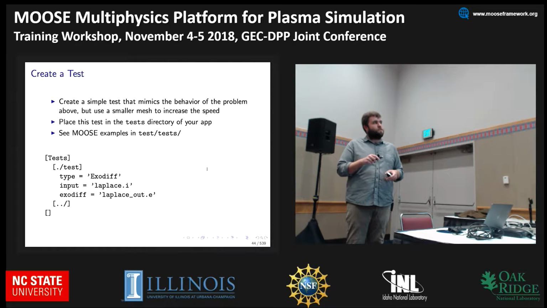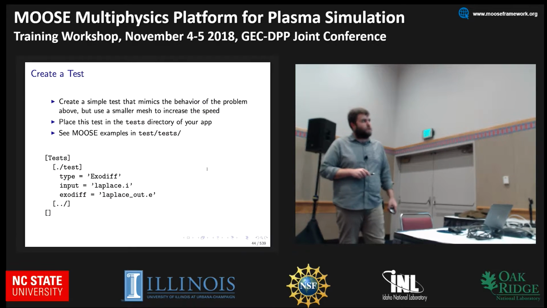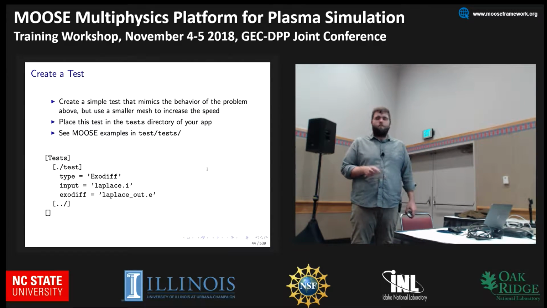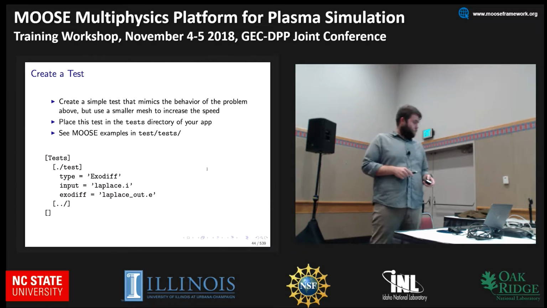So in this case, and for a good output file, a file that we know to be correct, of Laplace_out.e, this file would be located in a folder called gold in that directory. Moose knows that your good results are in the gold directory. And so when you run your tests, it'll take this input file, run it, output the data file from that run and compare it against what you made previously that you know to be good.